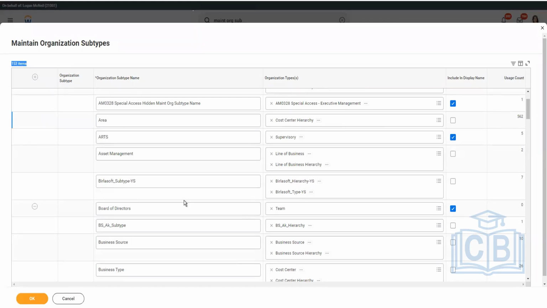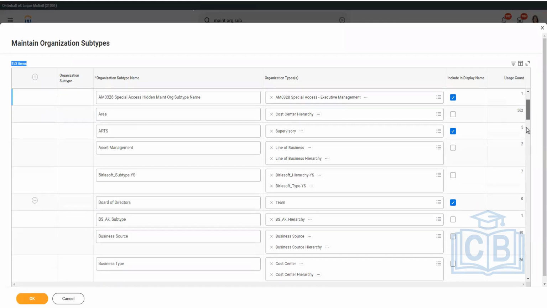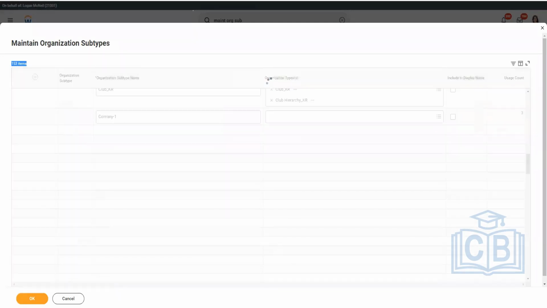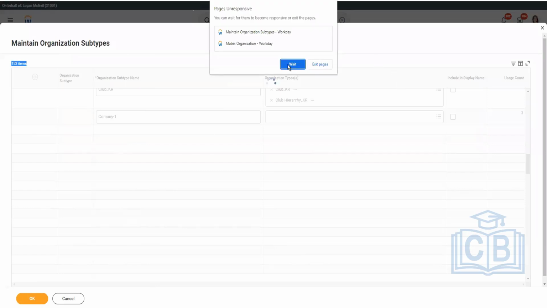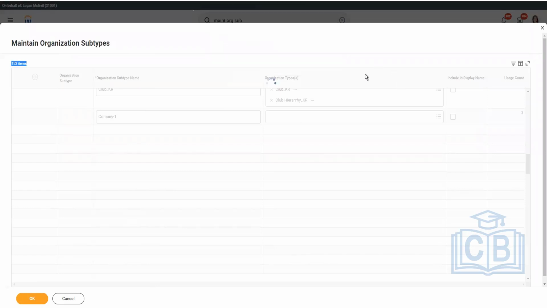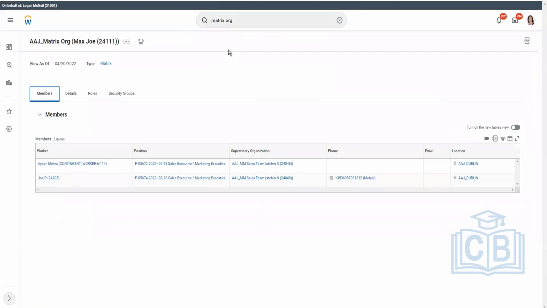So you create your own custom organizations, and the first is subtype. Subtype will show up when you create an organization like a supervisory organization or cost center organization, and you pull down subtype, you will see the options for the subtypes you created for your tenant. Then the next task would be maintain organization types.